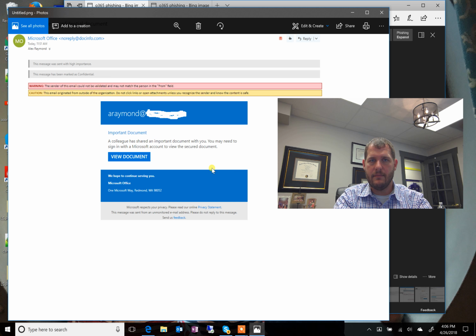secured document. So there's 2 flags right off the top of my head that we can take a look at to immediately identify this as phishing. First, no reply at docinfo.com. That is not the email address for Microsoft. Second, a colleague has shared an important document with you, but they're not telling you who the colleague is. All they want you to do is view the link. So the content of the email is forcing you to view the link without giving you some type of information of who it's from.